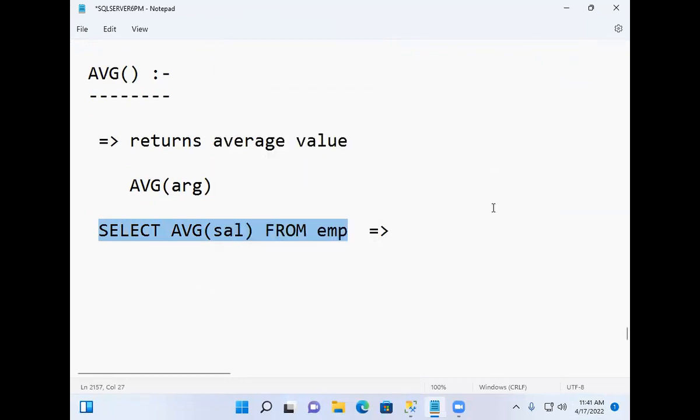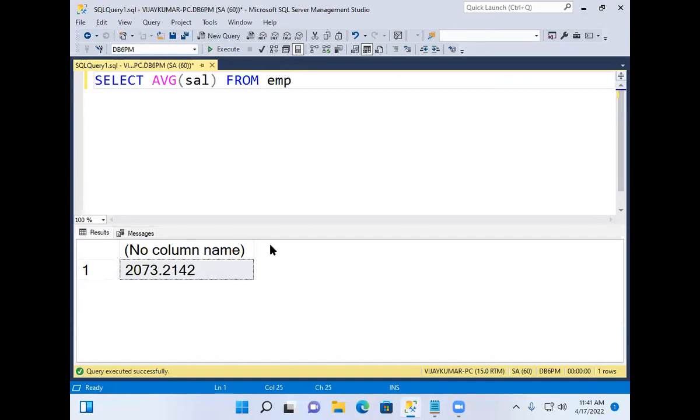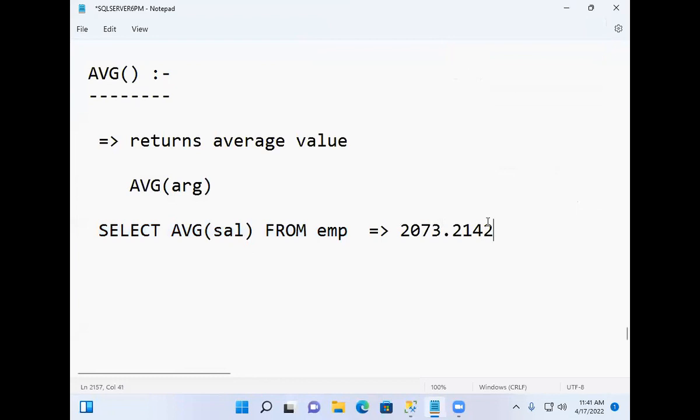Okay? AVG of sal from EMP. So what does this give? This gives the average salary: 2073.2142.